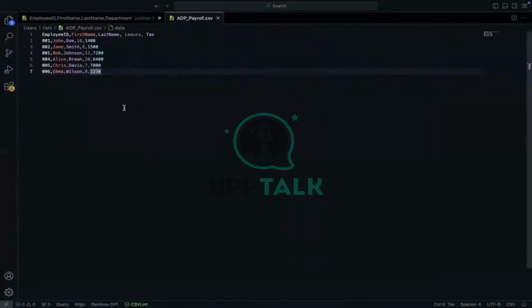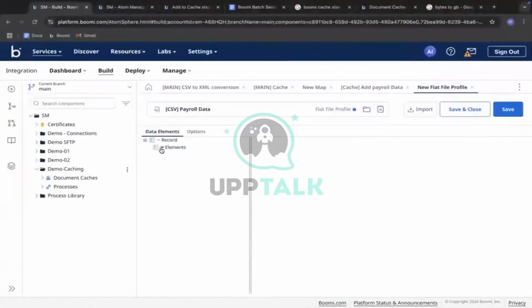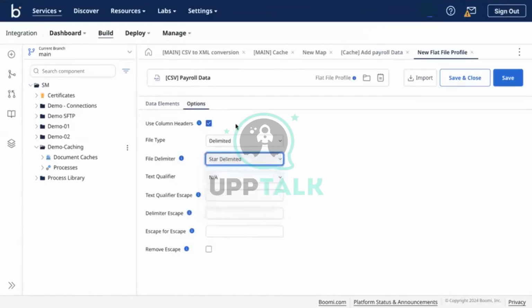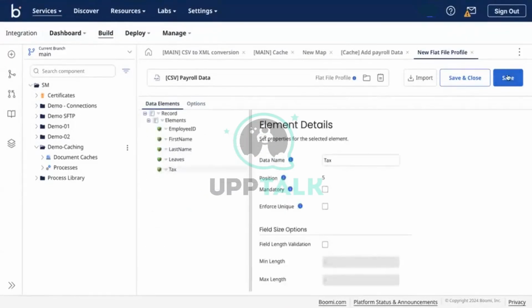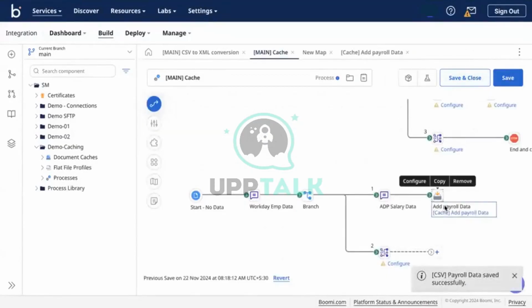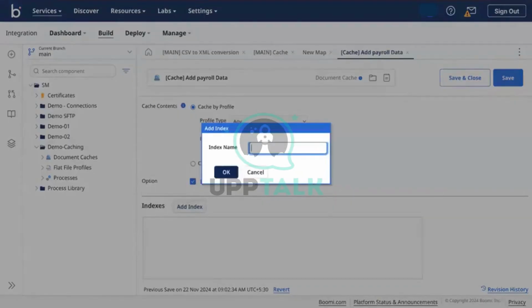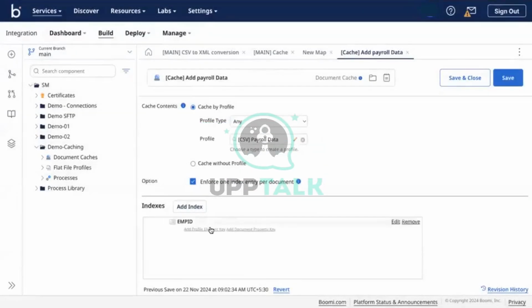Employee ID, first name. Now, always remember to correct this information, otherwise your file will not be processed. Add the delimiter, file type and column headers. This is done. Now let's come back to cache. Let's select this profile. Add index. Index would be employee ID. Add the value.